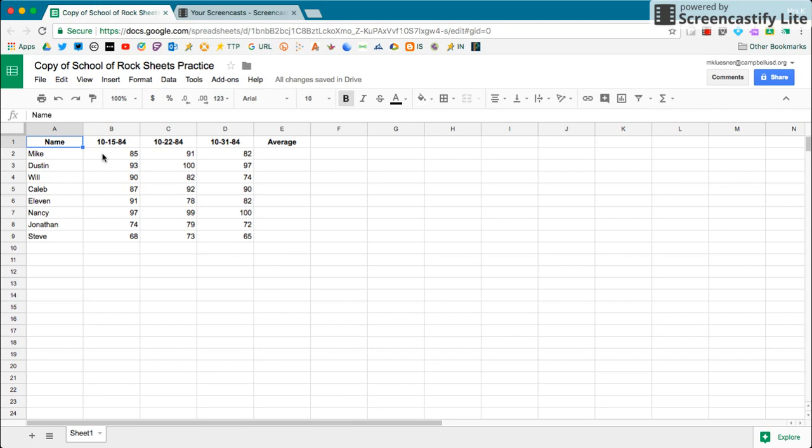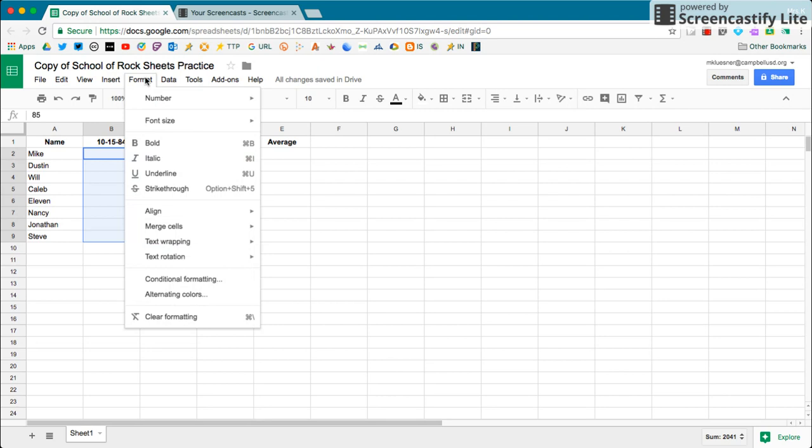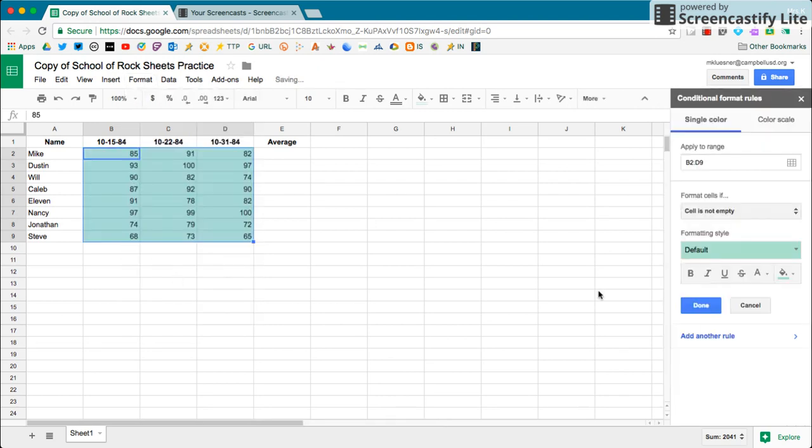So first thing I'm going to do is click and highlight all the scores that I'm going to want to have show up in that conditional formatting, and then go up here to the top where it says Format and scroll down to Conditional Formatting. And then you will see a little sidebar will pop up where we can set some rules. So here, this just is the range, which we clicked and highlighted. And here it says format cells if. So this is where we come up with our rules.